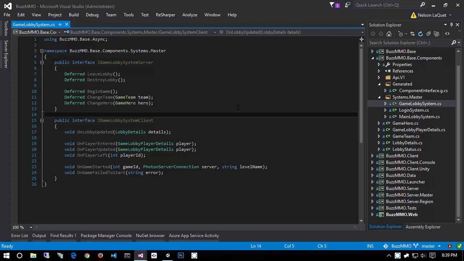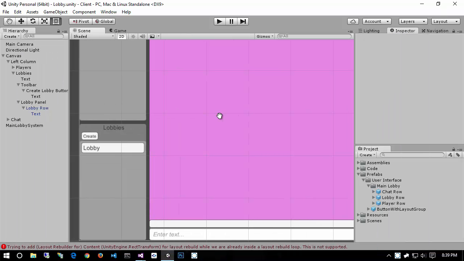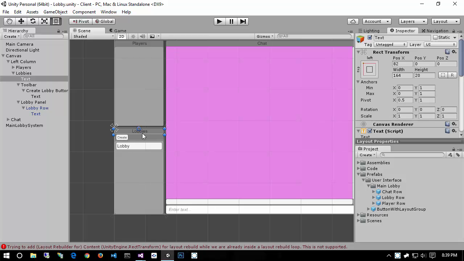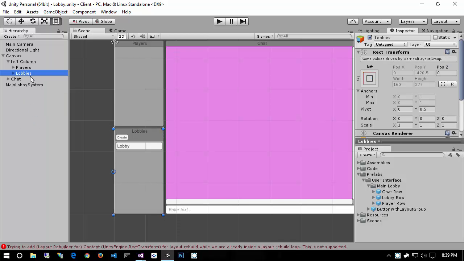Now, this system, we can't have already instantiated in the scene like we could with the main lobby system, because this system will come and go as you join and leave lobbies. So it has to be dynamically instantiated. And when it appears, I want this lobby screen to go away, and I want it to be replaced by a different panel. So let's go ahead and design that different panel real fast.